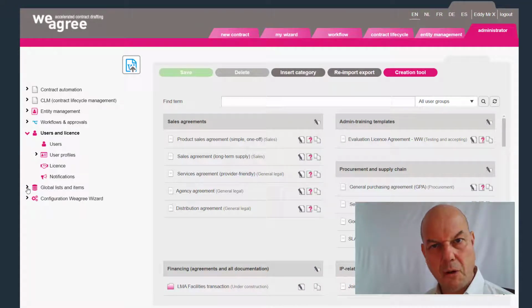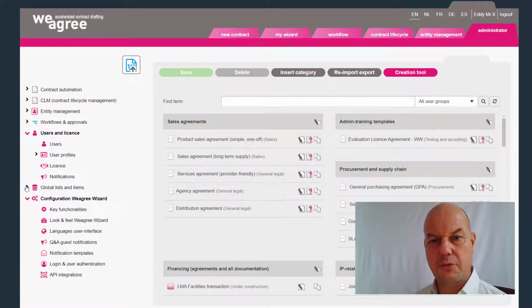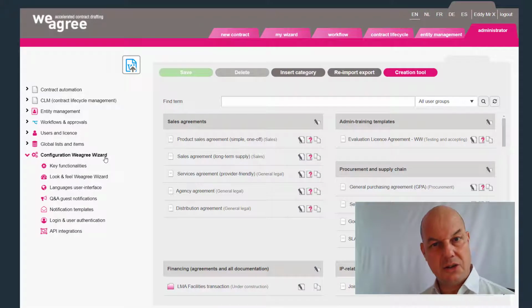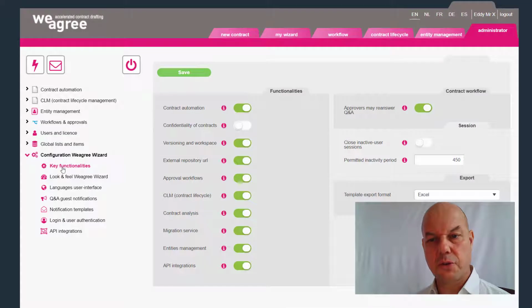Then there are some global lists that you might apply. It's also a little bit technical, so I'm skipping that for now. And there is the configuration of the Weagree Wizard. Now this is worth spending a few minutes more on. If you go to the configuration of the Weagree Wizard, first of all, you have the key functionality that you can switch on portal-wide. If you click on it, you can see that you can switch on contract automation, and of course also switch it off.